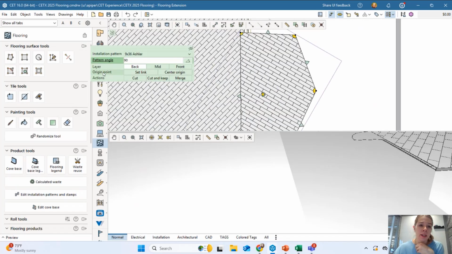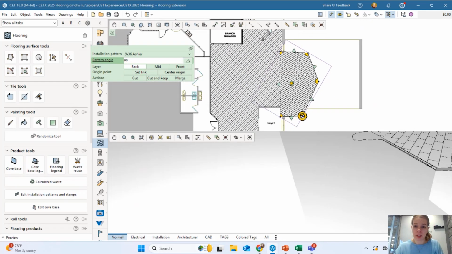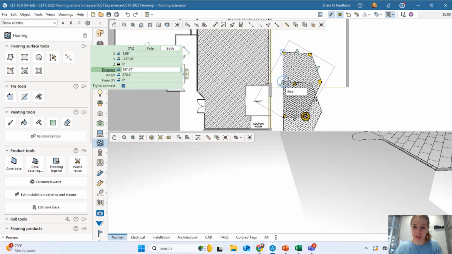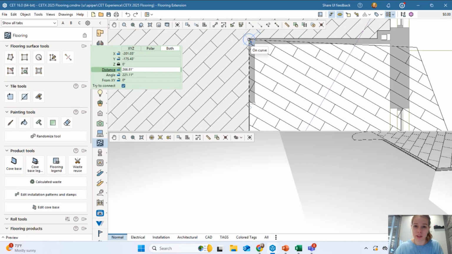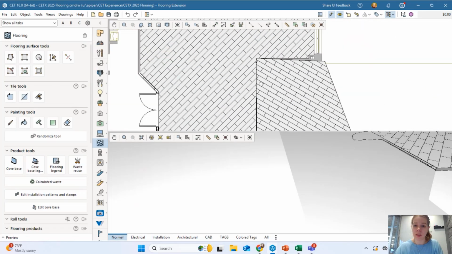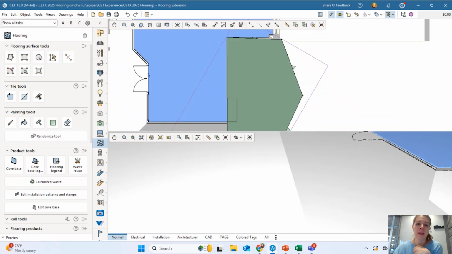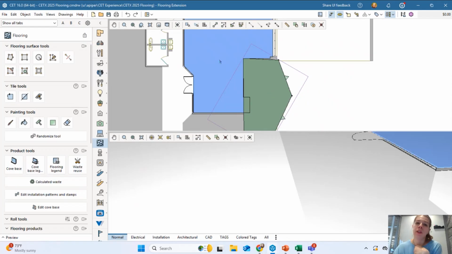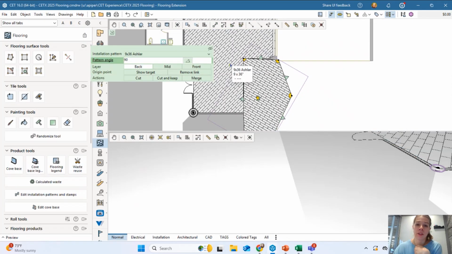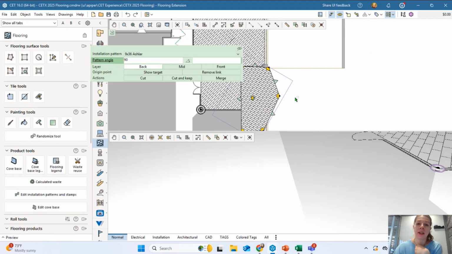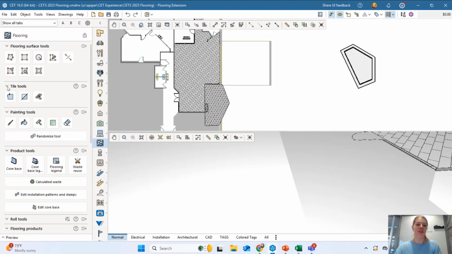This little origin point, you can use and link it to other floorings in your drawing so that the pattern kind of matches up. So if we do that link, you can actually link this tile or this flooring to this other flooring so that the tiles will then line up. This is kind of a bad example. Let me draw a new flooring.